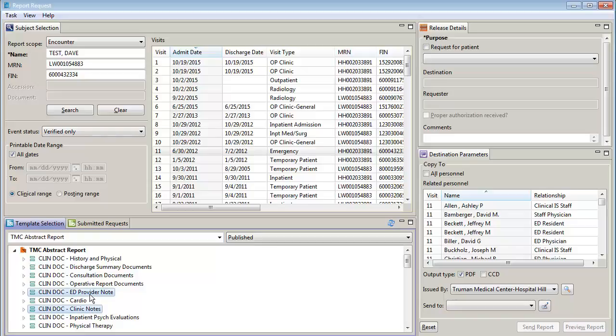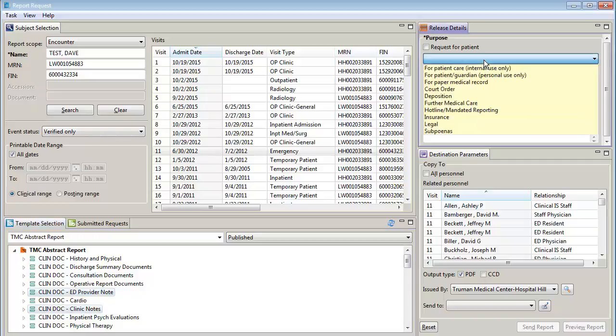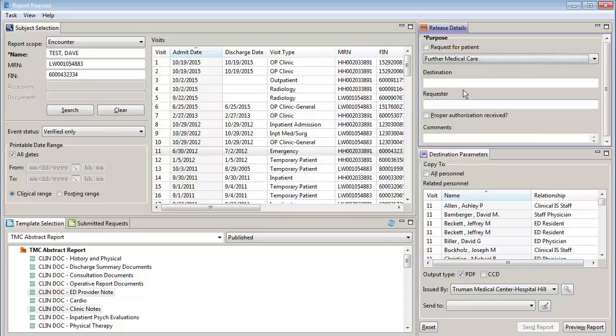Once you have them selected, you come over to the release details and you want to put in a reason for the request. Usually it's going to be for further medical care. And then enter the destination and requester for the report. And if there are any comments, you can put that into this field here.